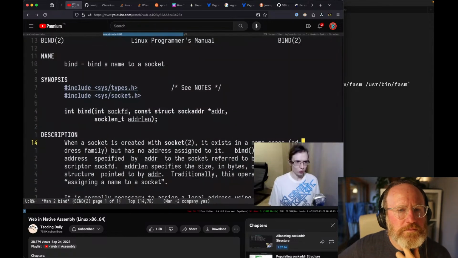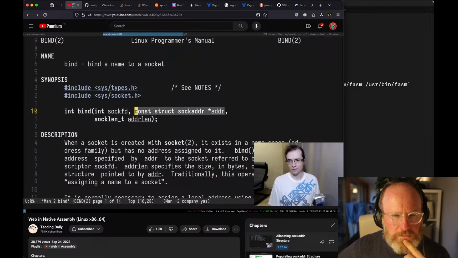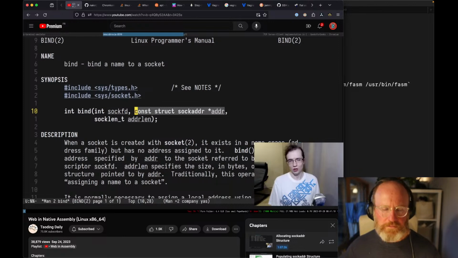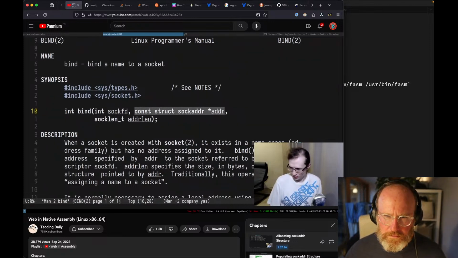If we take a look at what's going on here, bind also accepts the size of the structure that you're passing. It distinguishes the kind of the structure by the size that you pass.